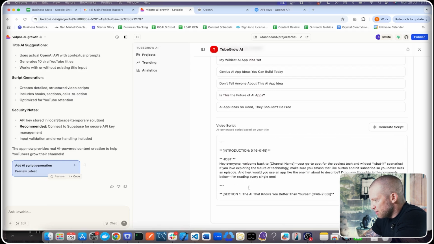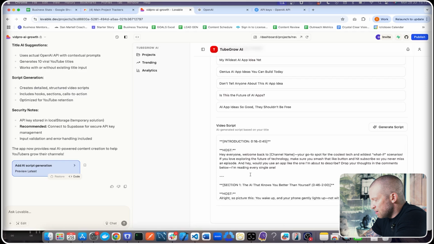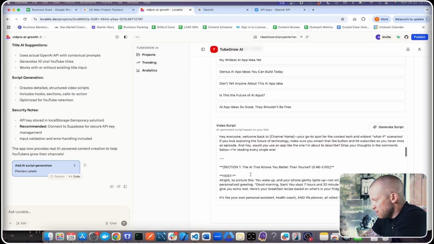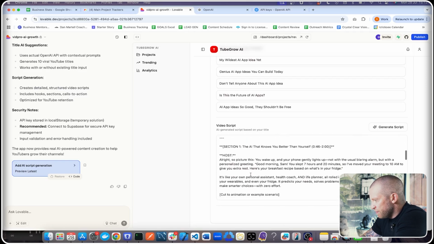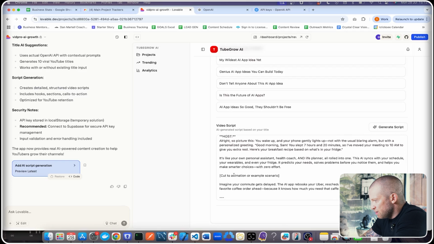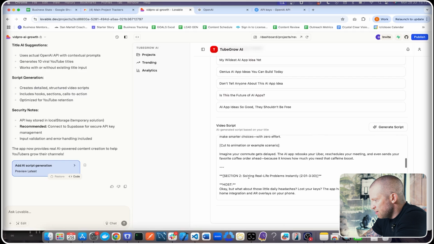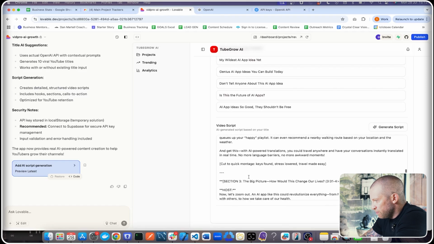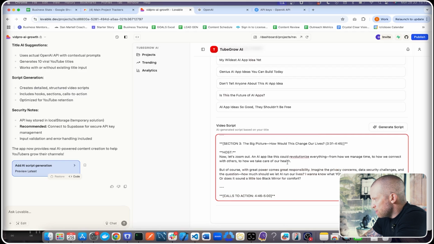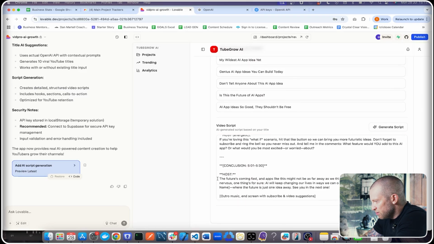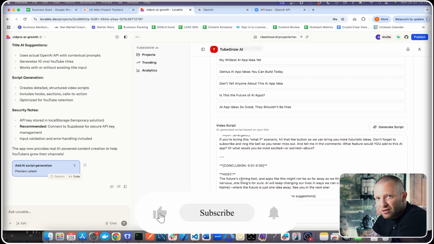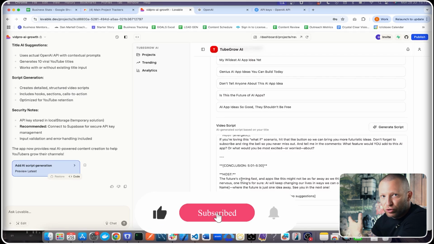Yeah, see, so it's cutting up this script into different sections. It's giving recommendations on animations, graphics. It's created a proper script, conclusion, and an outro. So quite intelligent. That's a decent starting place to help people to be able to create scripts.